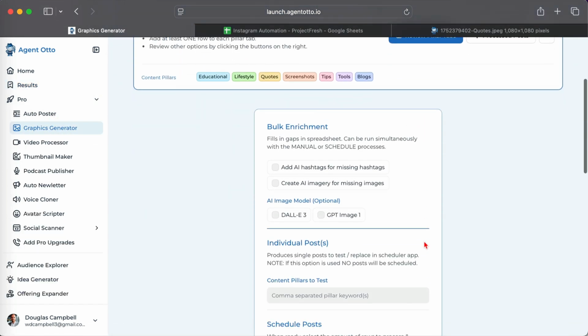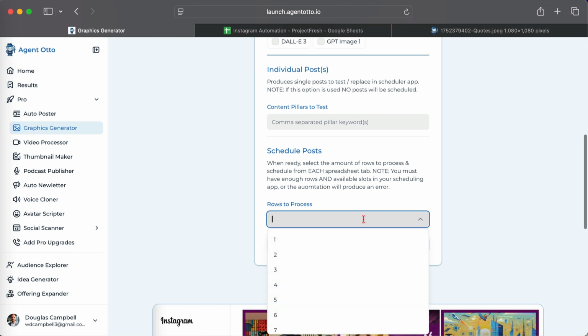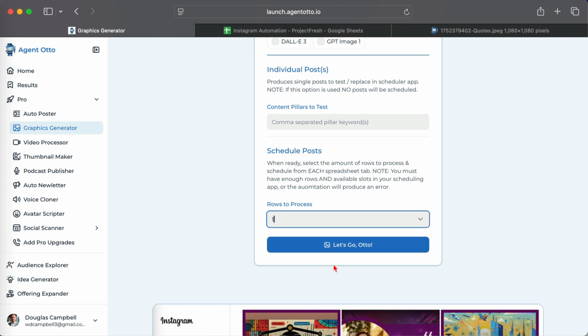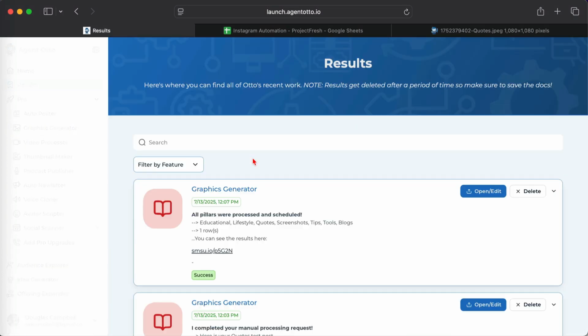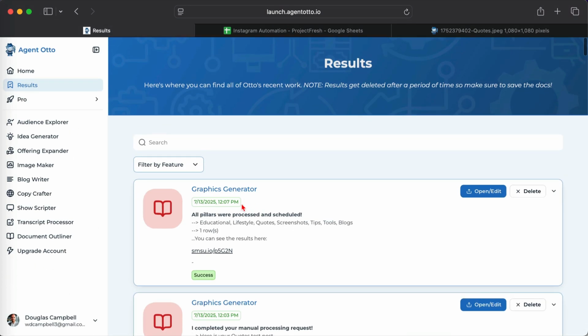So once you're ready to go, you just come back here, and all you need to do is click how many rows you want to process. Typically one row is one week's worth of content, and then just click Let's Go Auto. So within a couple of minutes, you'll get a text message alert that it's been done. You'll also be able to find the results on the results page. Now let's take a look at what they look like.